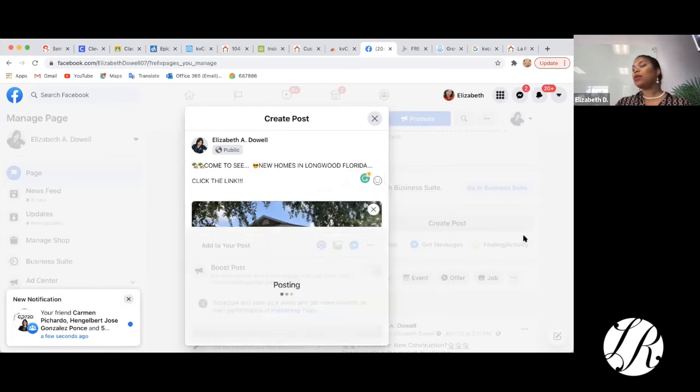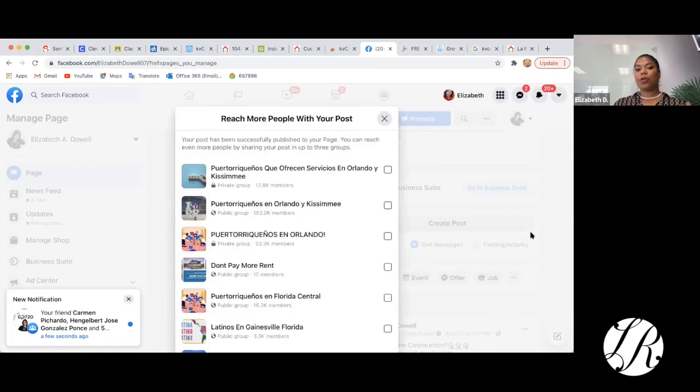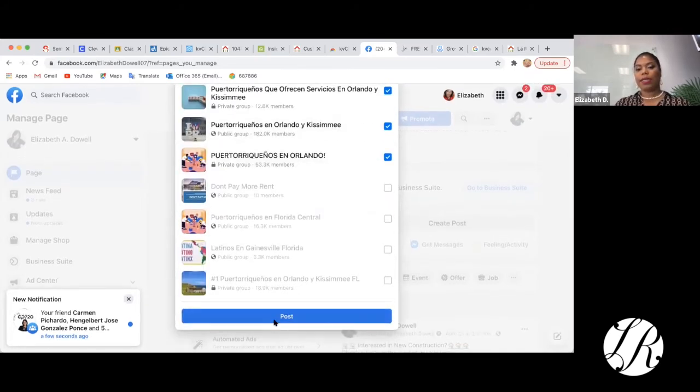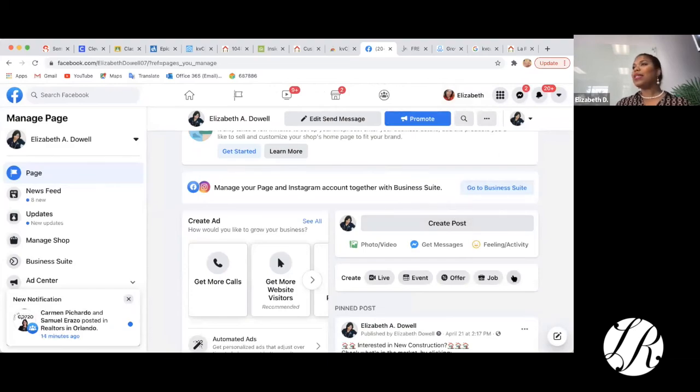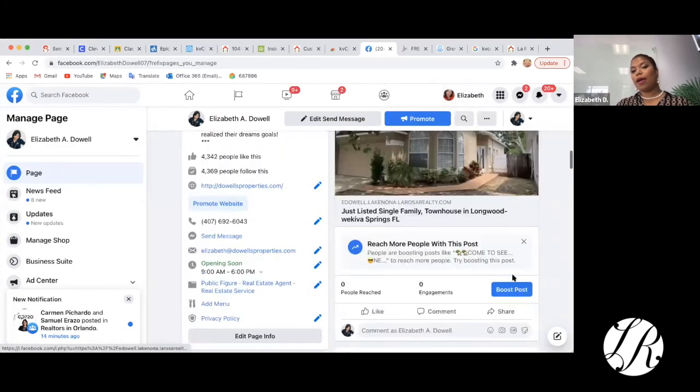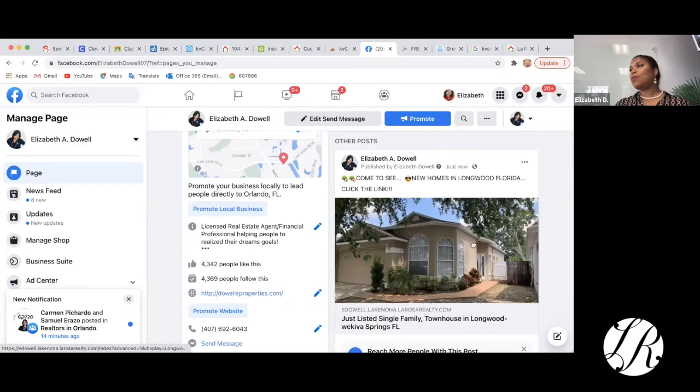So now when people click on the link, it's gonna show the houses. Go here. I wanna share in those places. People are gonna see that all the new homes are available in the place that we already selected.